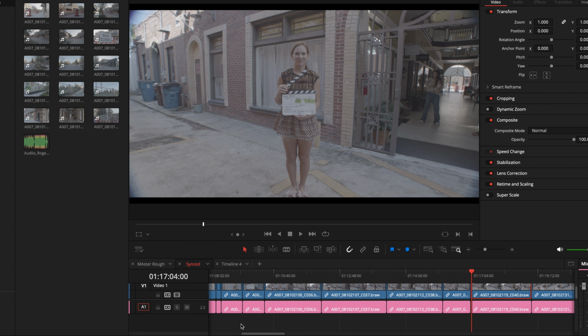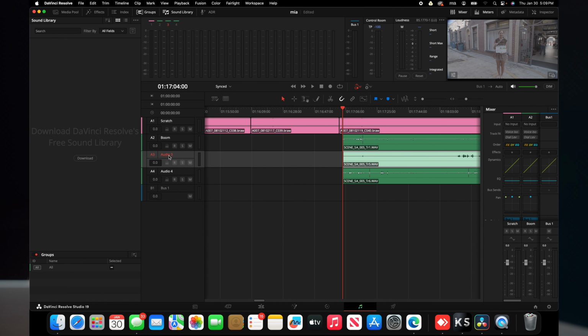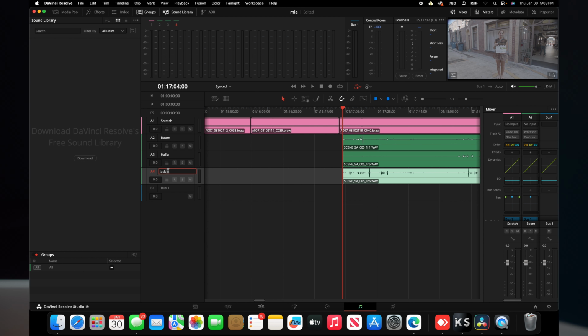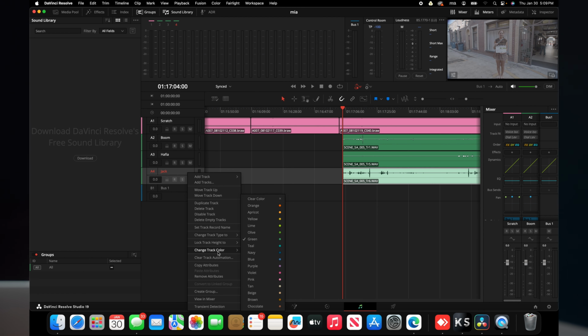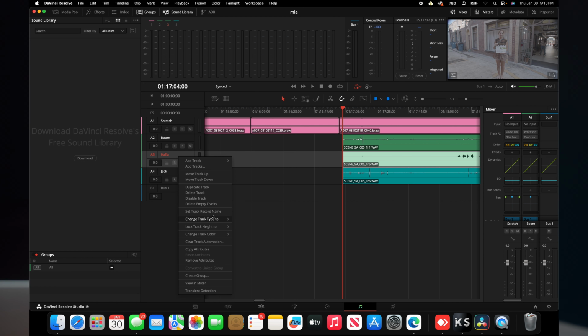Now, each audio source should have its own track on the timeline, like this right here, right? And this will help with layering and deciding which audio sounds best for the final cut. It's very important to organize each track and name them, okay? That way you actually know what is what when it comes to editing.